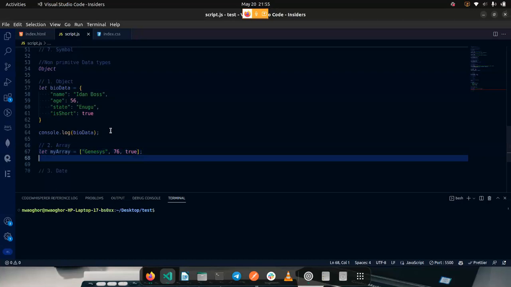So let me try and console log this array now. For instance, my array.